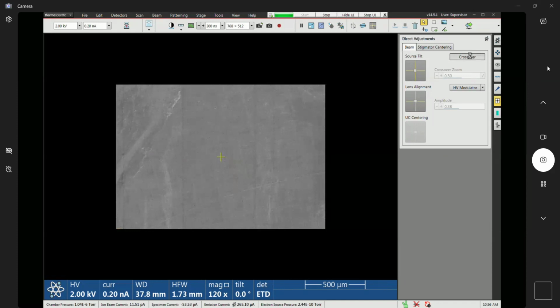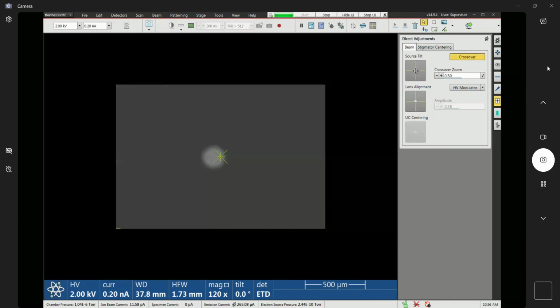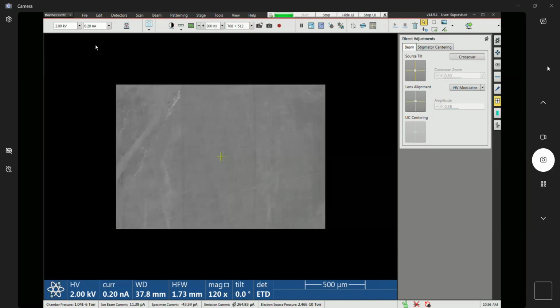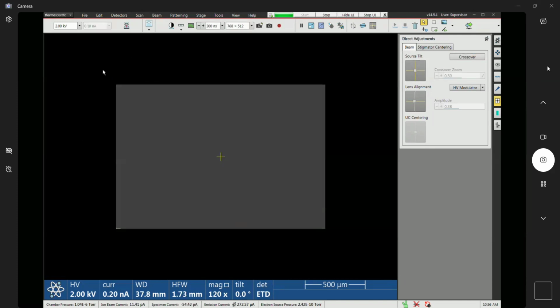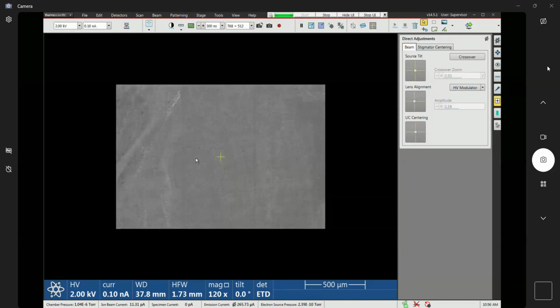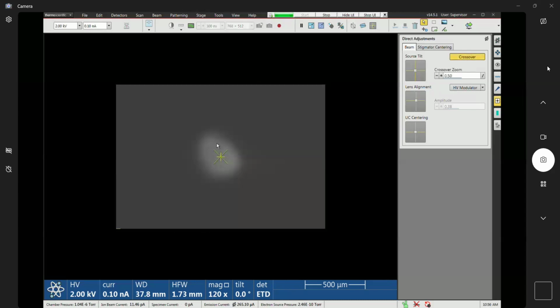You want this crossover spot centered, like this, for the alignment to work properly downstream. But what I was getting at, I'm going to go back to 0.1, so I turn UC mode on, is that the UC centering has to be done frequently. If the UC centering is not done frequently, then when you go into crossover mode here, you may not even see a spot here.